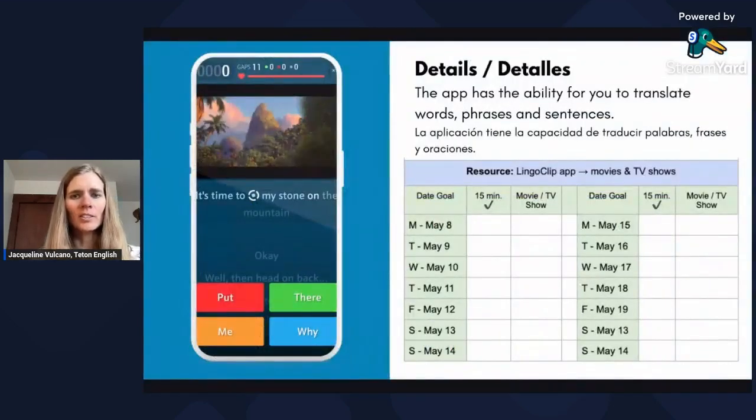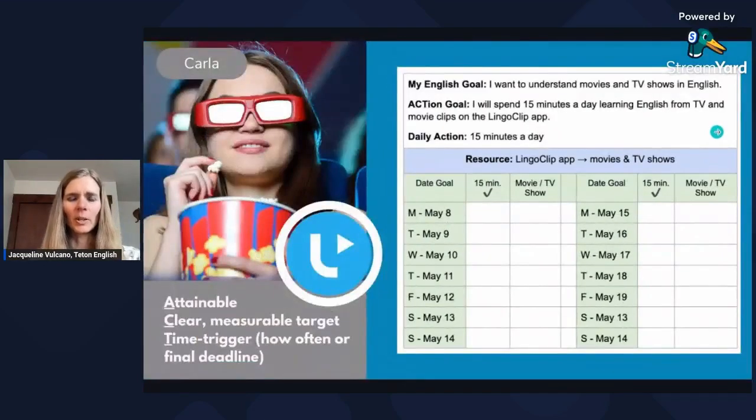So the app also has the ability to translate words, phrases, and sentences. So you just highlight the word or sentence and select your translation language. So her resource is Lingo Clip app. She's going to watch movies and TV shows. Here are the date goals, and she'll put a check mark when she completes 15 minutes, and she'll write the movie or TV show video. This is her complete English tracker with her English goal, action goal, daily action, resource, and the tracker.